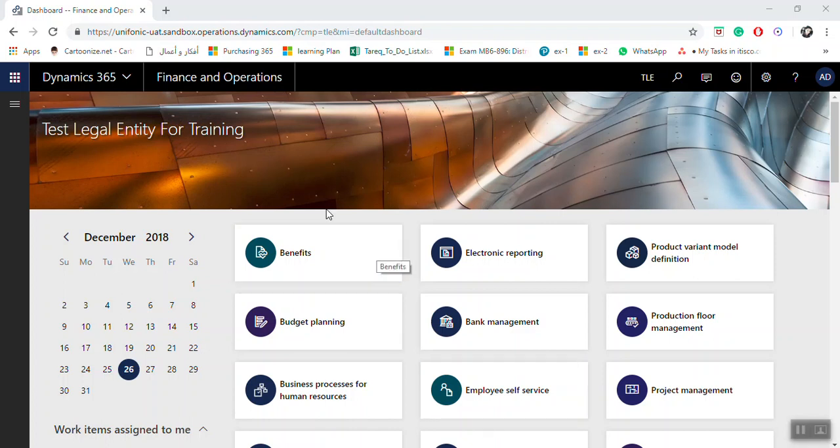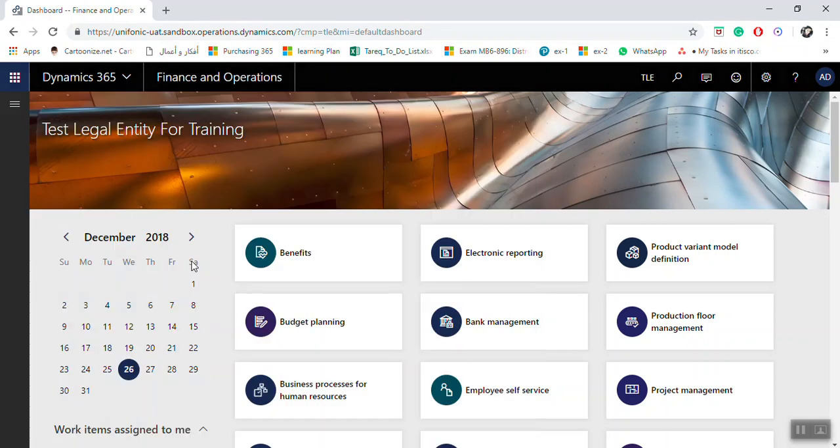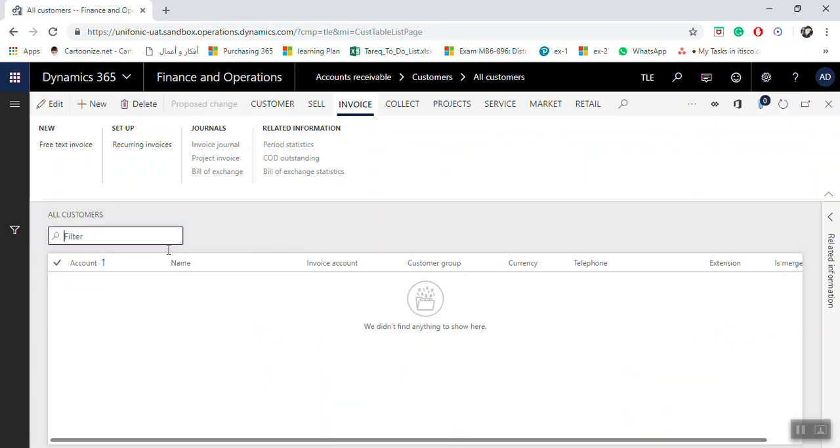If you want to create a new customer in Microsoft Dynamics 365, open Accounts receivable, Customers, All customers. Here on this screen you will find all the customers created before. If there are any created customers, you can find them in this area. If you need to create a new customer, click New.